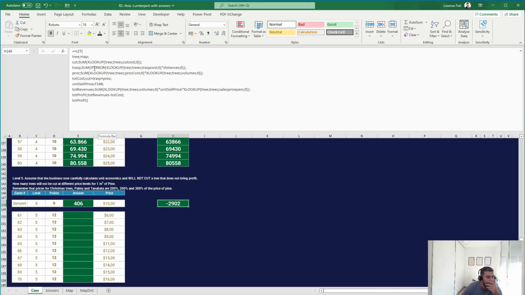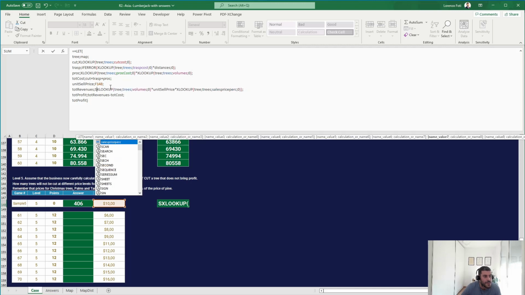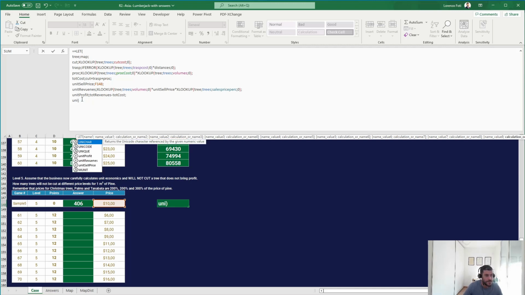Okay. I think I will not need to sum everything because I'm just interested in calculating the unitary values. Unit revenues. Unit profit.